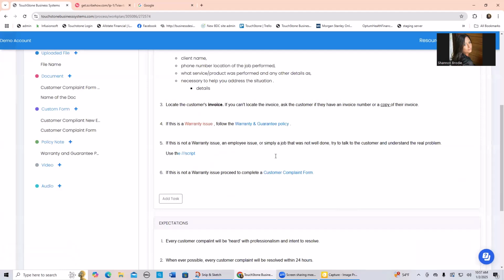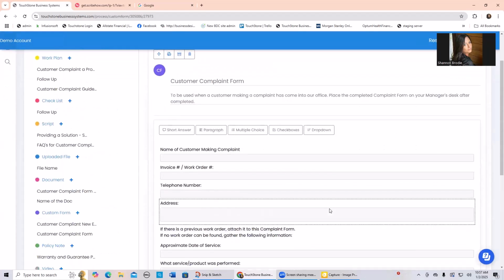If it's not a warranty issue, use this script if the customer's still unhappy. This is another example of that. If this is not a warranty issue, proceed to the customer complaint form. So this is a form inside TouchStone. When I click this link, then it goes to this form, which is right here.